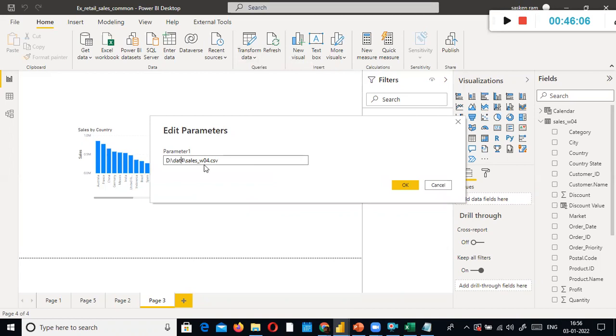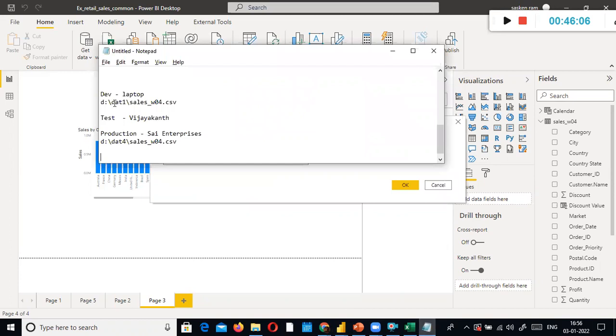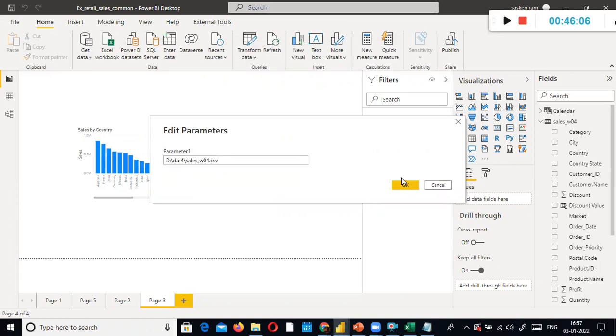Whichever path they wanted to change, they can change it from development folder to, for example, test folder, production folder. If you want to change the folder name, right? You can simply click this and change it. That's all.